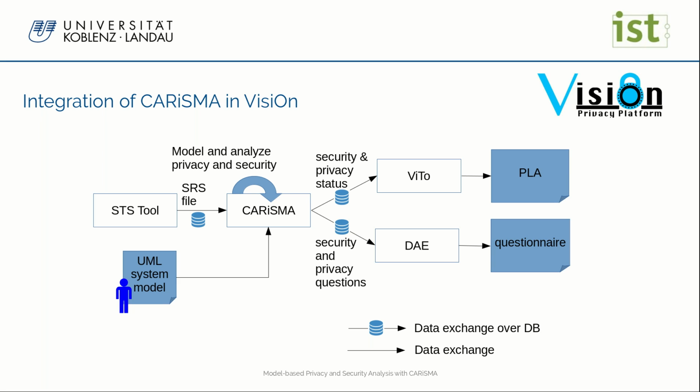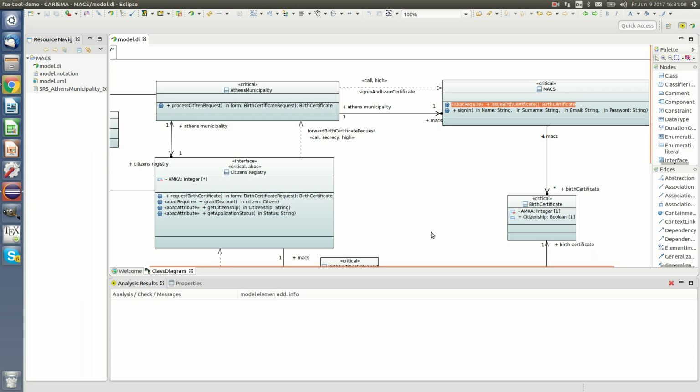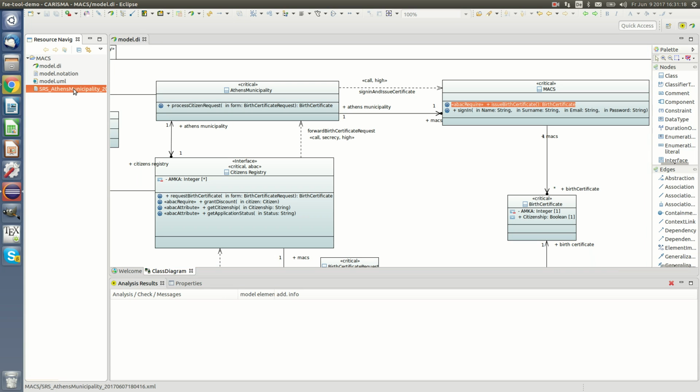Let's have a look into the real tool. The workspace of our Eclipse instance contains the UML system models of the municipality of Athens, as well as the corresponding STS tool output. We are going to show you how we can read the STS tool output and automatically generate a CARiSMA analysis configuration, which we can use to verify the system model.